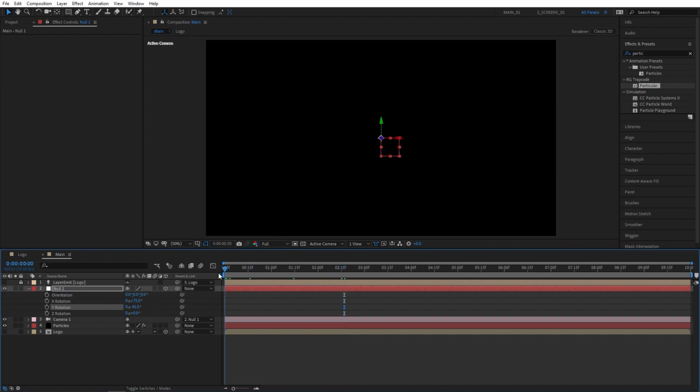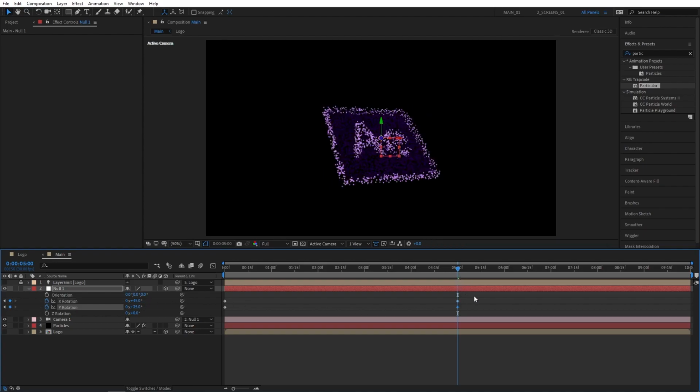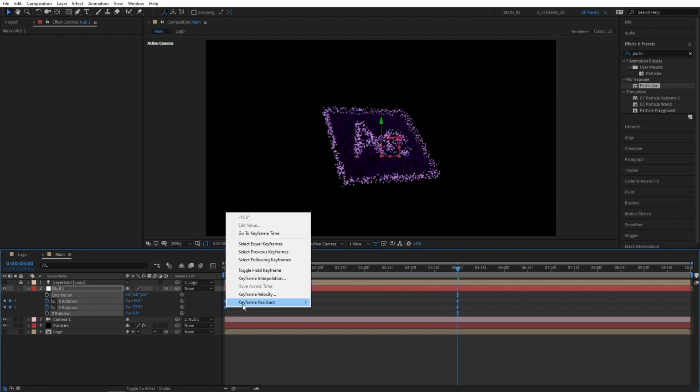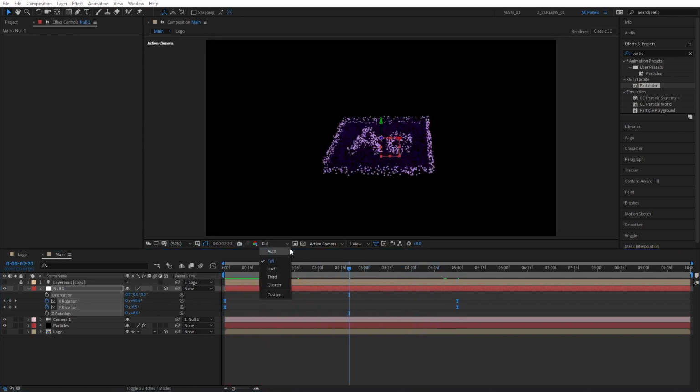Now I'm going to move to the beginning of the timeline and create keyframes for X and Y rotation. Then go to 5 seconds, set X rotation to 45 degrees and Y rotation to 25 degrees. Then click and drag selecting all the keyframes, right click on any of them, keyframe assistant, easy ease, or you can press F9 as a shortcut. This will essentially smoothen out the animation.